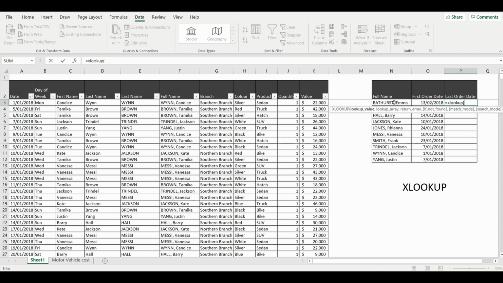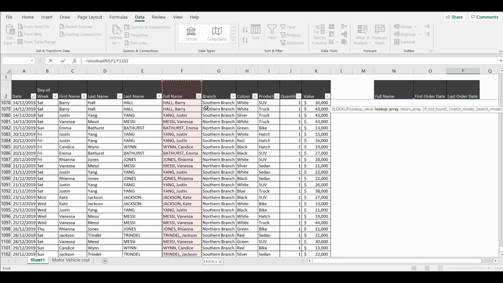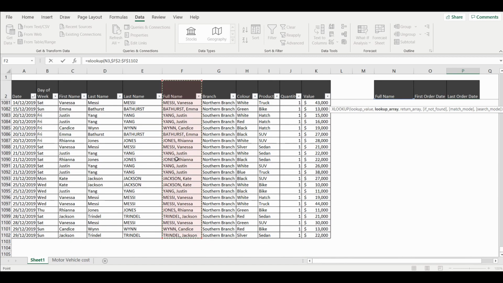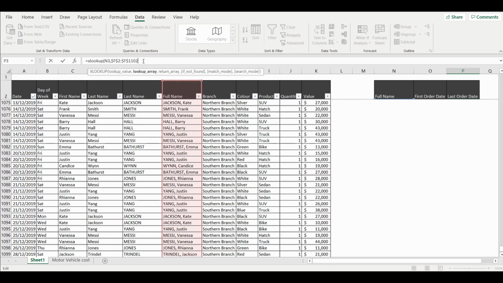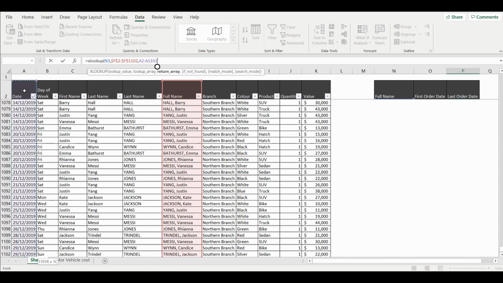This time again we're going to look up the value of Emma, press comma, and we're going to look up the list in column F, and we're just going to lock these cells so it doesn't change when we drag the formula down. This time I didn't select the whole column, I've actually selected very specific cells, this column list. Again, we are going to get the date from column A, and we'll lock those cells as well.